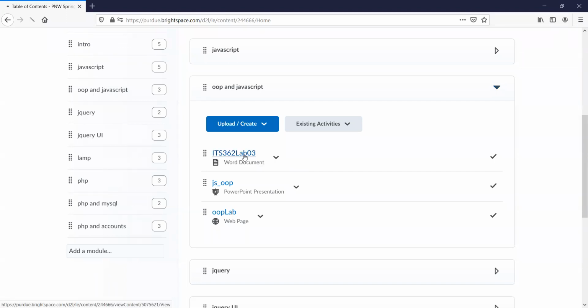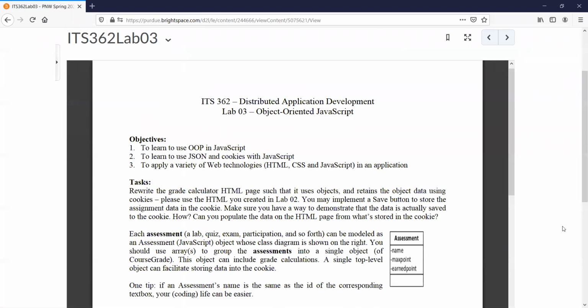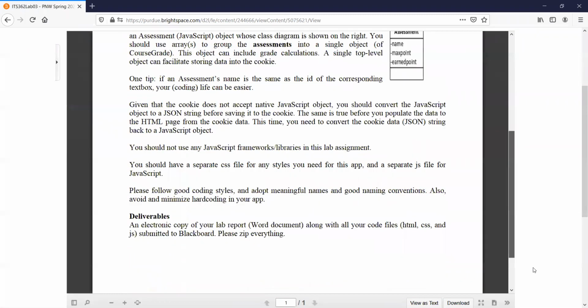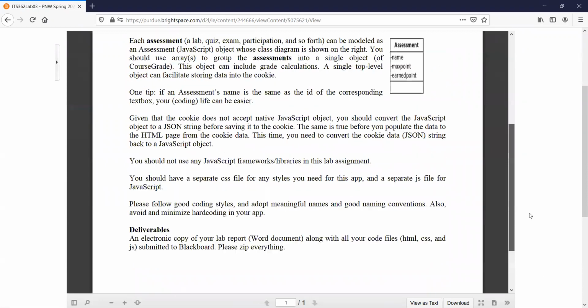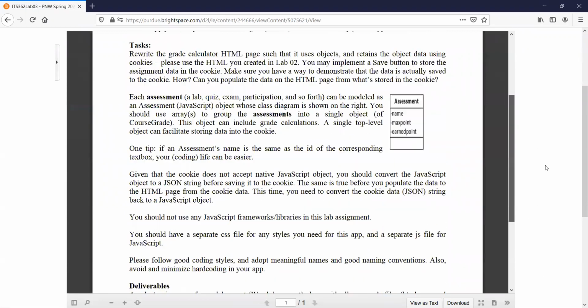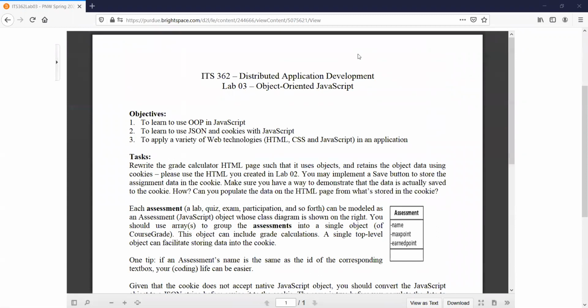So let me click on the Word document. All right, and as you can see, it's just one page as usual, and it's the standard grade calculator. So, ITS 362, Lab number 3, object-oriented JavaScript. So this is basically the approach or the topic that we've discussed this week. The objectives are to learn to use object-oriented programming in JavaScript.